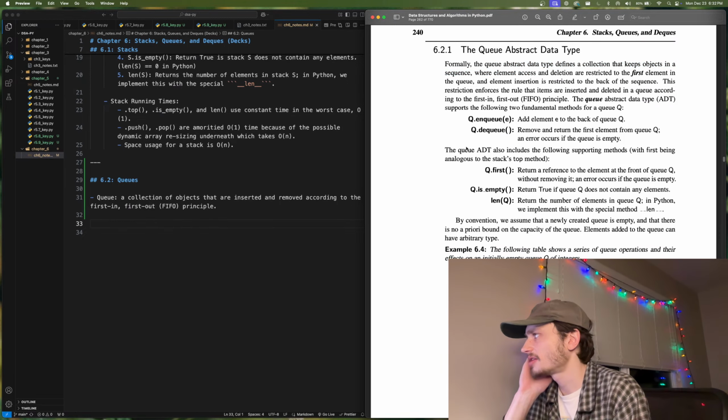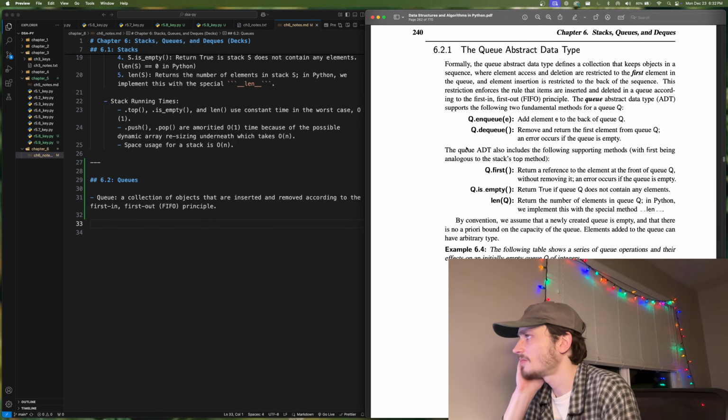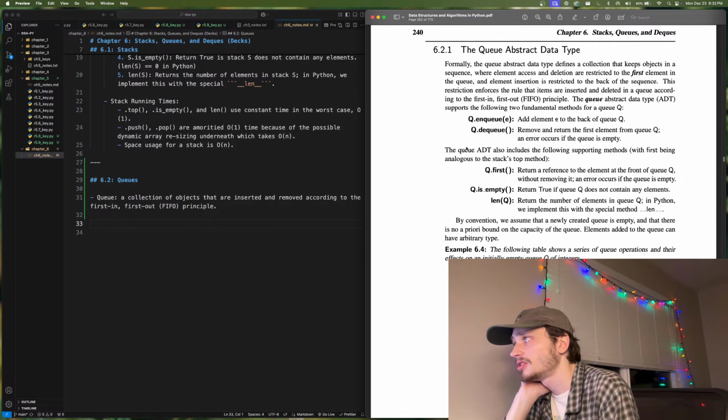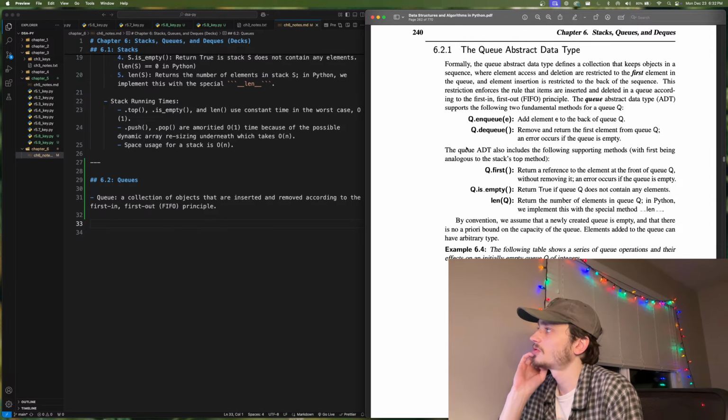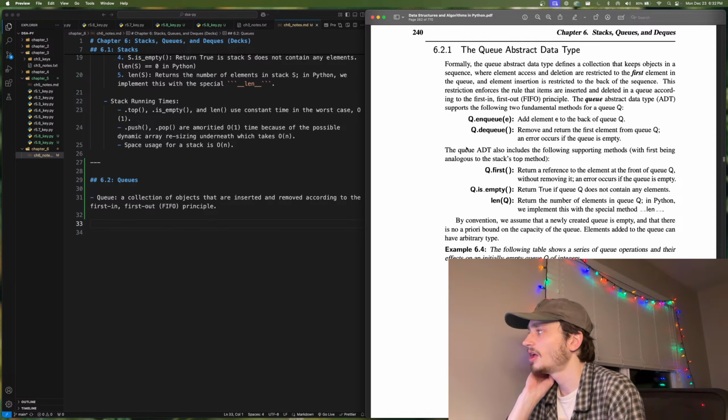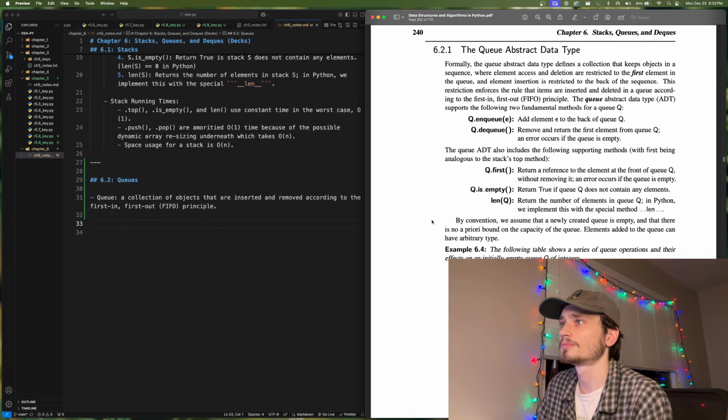Formally, the queue abstract data type defines a collection that keeps objects in a sequence, where elements can be accessed and deleted from the first element in the queue, and element insertion is restricted to the back of the sequence. This restriction enforces the rule that items are inserted and deleted in a queue according to the first in, first out principle. The queue abstract data type supports the following two fundamental methods.